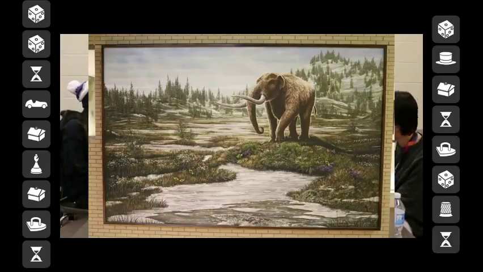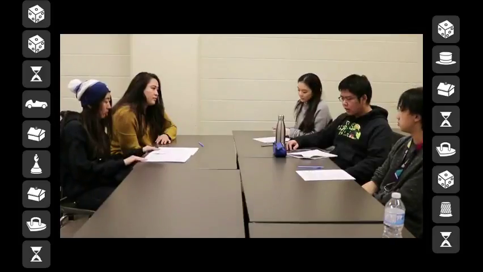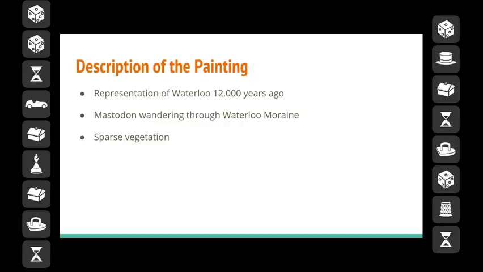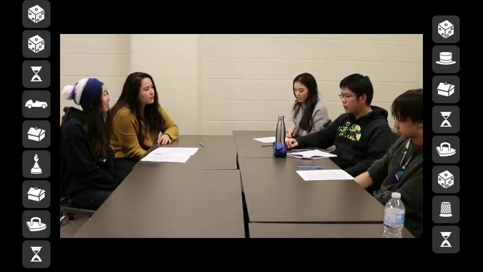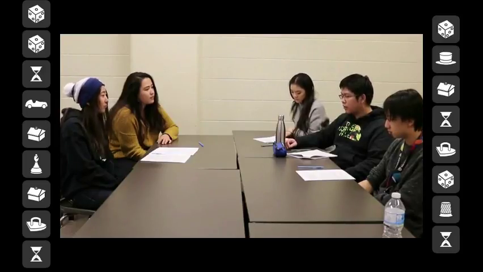This painting was the artist's representation of Waterloo 12,000 years ago. In this painting, there's a mastodon wandering through Waterloo wetlands and its surroundings. The vegetation consisted of open spruce and other herbaceous plants over the sparsely populated wetlands. The low-lying areas in the painting contain wetlands with hills in the background.